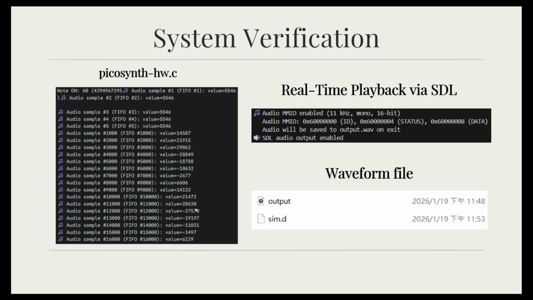Here is the full system verification result. From the log on the left, you can see that note number 60, which is middle C, is triggered successfully. After that, the system started outputting audio samples. The sample values go up and down instead of staying constant, which indicates that a waveform is being generated in this test. It matches the expected behavior of a saw wave, so the basic synthesis path is working in simulation.